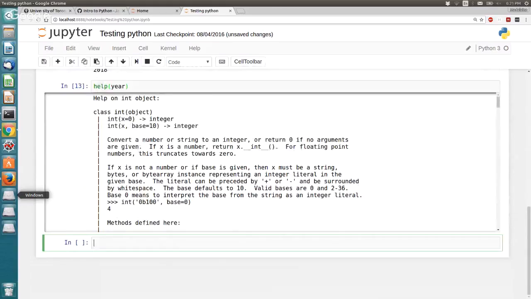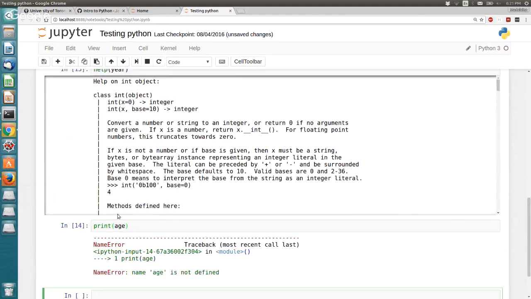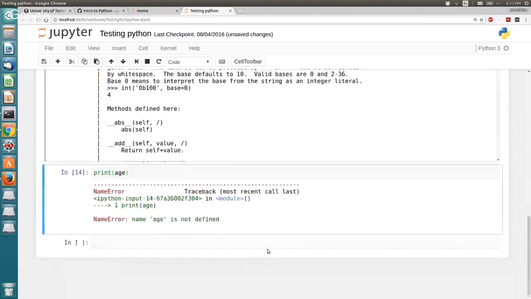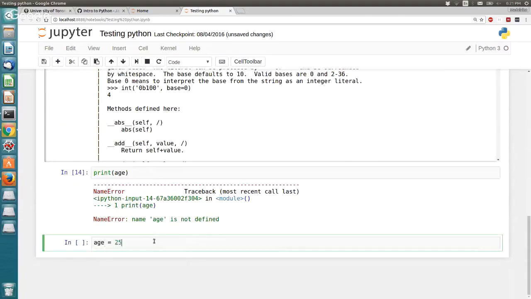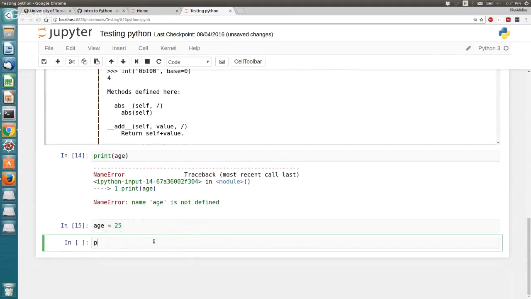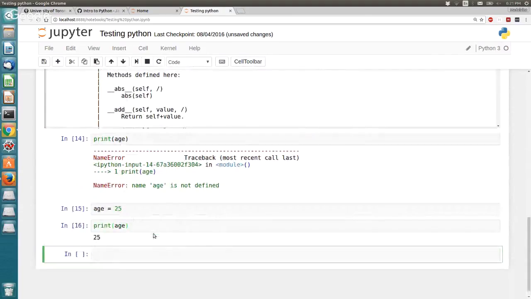If you don't assign a variable, Python doesn't know what it is. So let's say I tried to do something like print age. This is going to give me an error. Name age is not defined. So it doesn't know that age is a thing that I want to have be a variable. I have to first say age equals 25. Now if I do print age, it'll show me that thing.